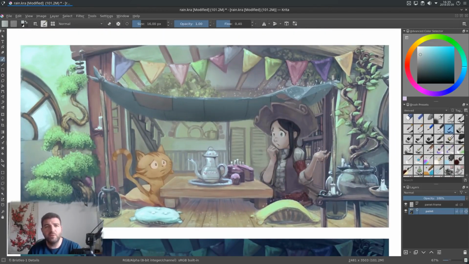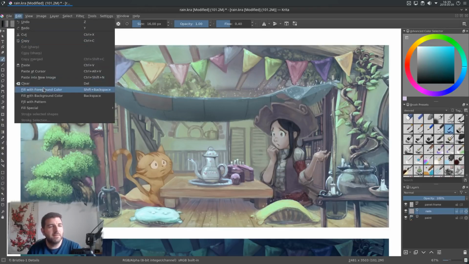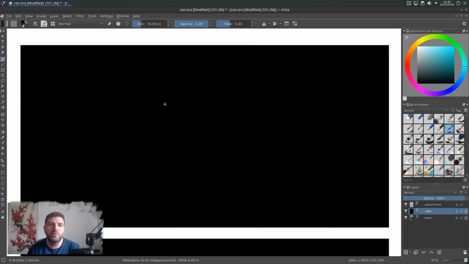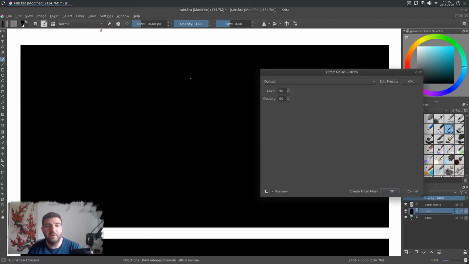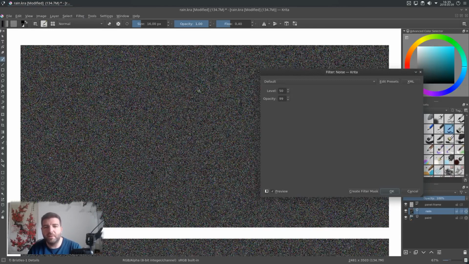So the first thing we need to do is create a new layer. It will be our rain layer, so we can already name it rain. And then I will fill the whole layer with black. So I'm selecting the black color, and Edit, Fill with Foreground Color. I will try to not use a lot of shortcuts so you can follow by only using the interface, but I can do it all by shortcut, of course. Then I will go to Filter, Other, and generate a random noise. This will be the base of our effect.